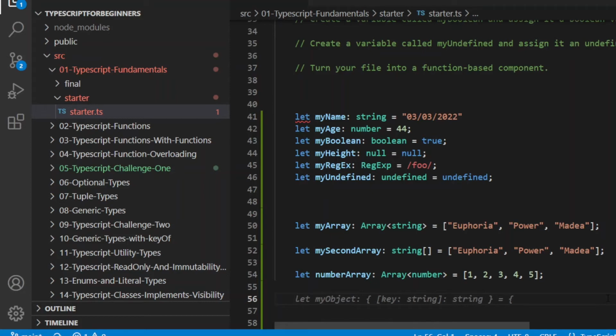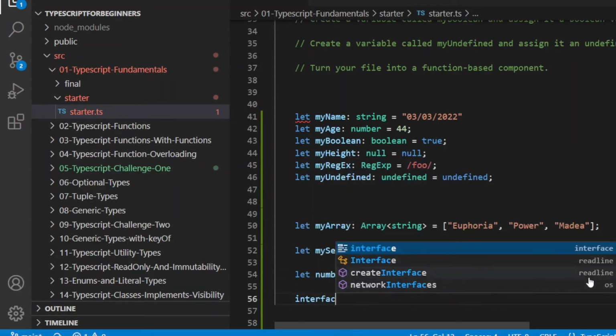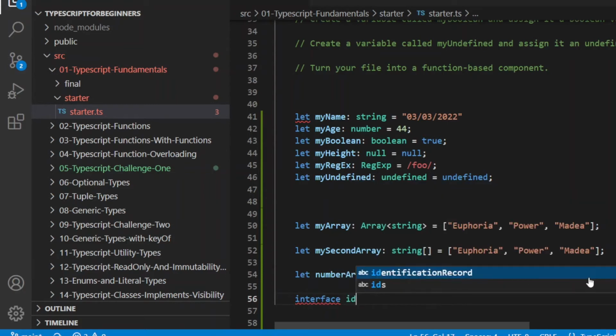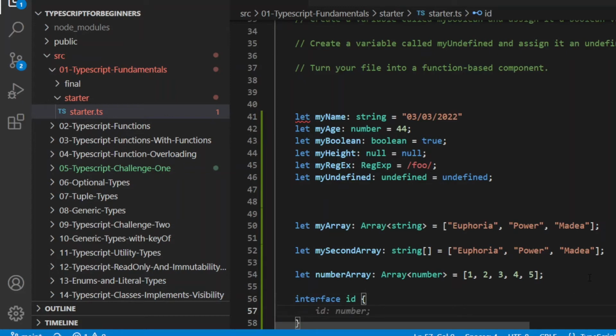Now, what we want to do is create an interface. This is an object. That's all the interface is. So we just use the interface keyword, and we're going to call this interface ID. We don't have to set anything equal with an interface. We just use the open and closing curly brackets, and we're going to give it 2 props.